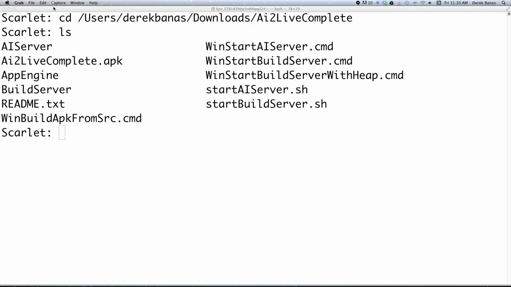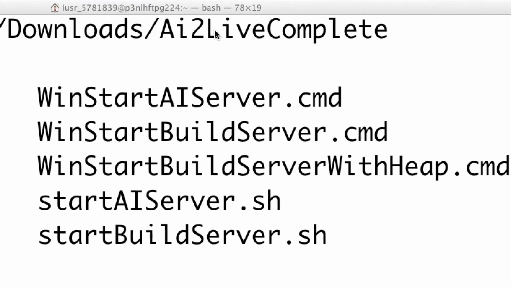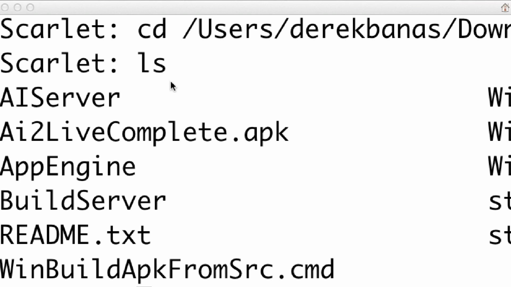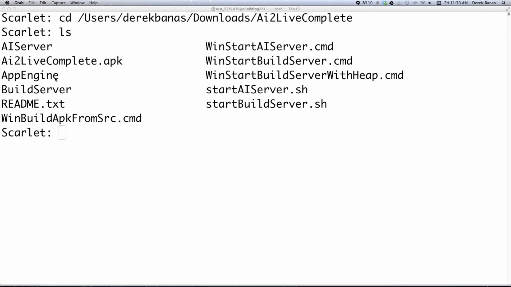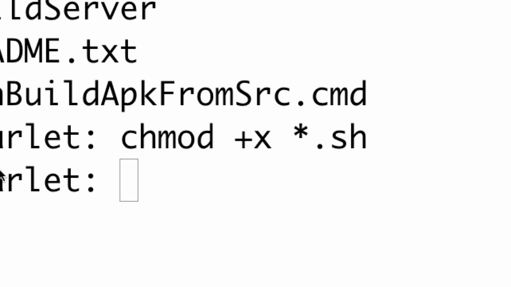If you, however, are on Linux or on a Macintosh, you're going to have to change directory to wherever you put this file that you just unzipped. And if you type in ls inside of your terminal, you're going to see all of these files right here. You're then going to have to type in chmod and make all the sh files executable. Windows users, by the way, you're done. You don't need to do anything else. You don't have to do any of this stuff.